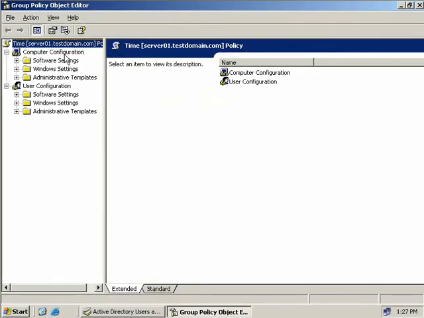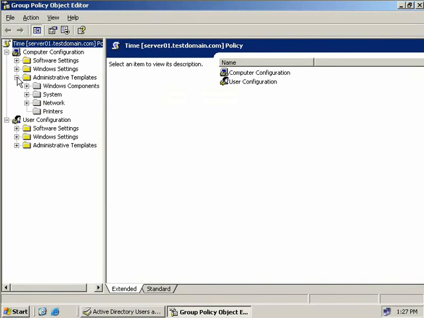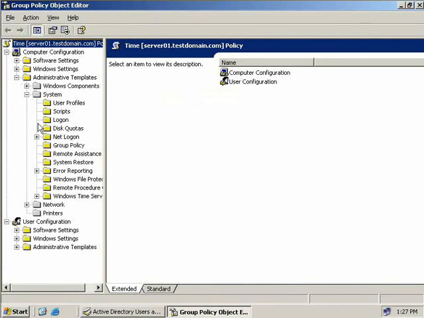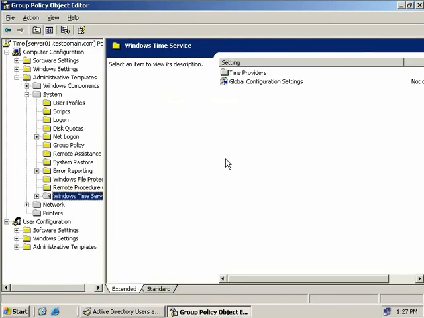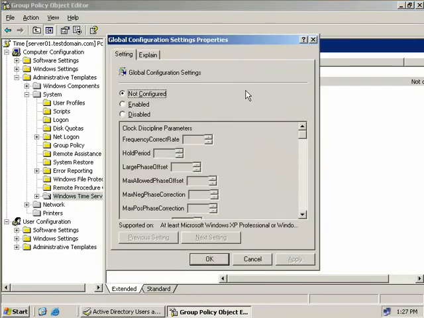I'll select that and I'll select Edit, which brings up the Group Policy Object Editor. Now, under the Computer Configuration, we need to expand our administrative templates, System, and down here we can see the Windows Time Service. Now, on the right hand side we have two options. We have the time providers and the global configuration settings. So I'll double click on global configuration settings, and you can see we've got three options as per any group policy object. We currently have it not configured, but we can enable it or disable it.